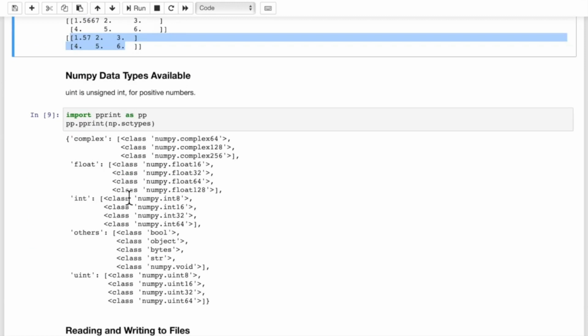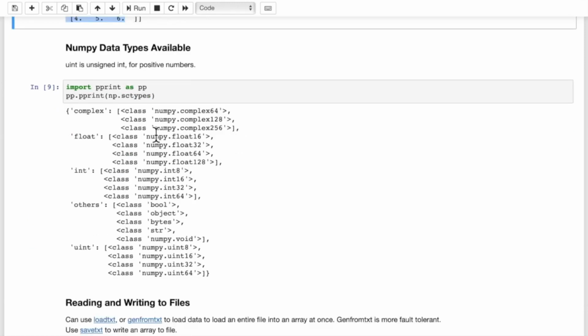What kinds of data types are available in NumPy? And here you can see we use pprint to show the np.sctypes, which is all of the available data types for NumPy arrays. You can see we have complex numbers, up to 256 bits. We have floating point values from 16-bit all the way up to 128-bit precision. And we have integers from 8-bit up to 64-bit. And then there's also Boolean, objects, bytes, strings, and so on. Strings are very seldom used. You're going to see that integers and floating point values account for most of what you do in NumPy because it's all numerical operations.